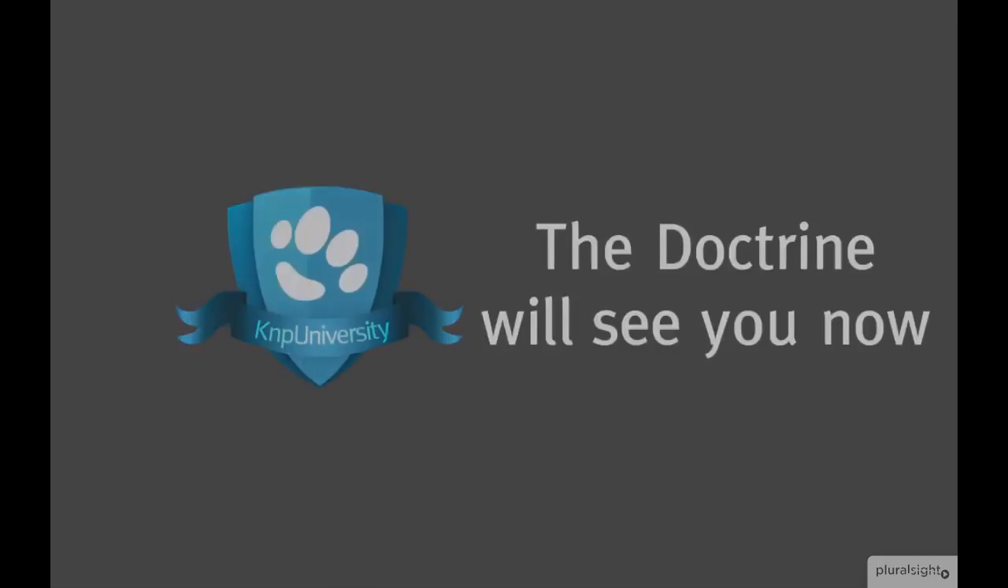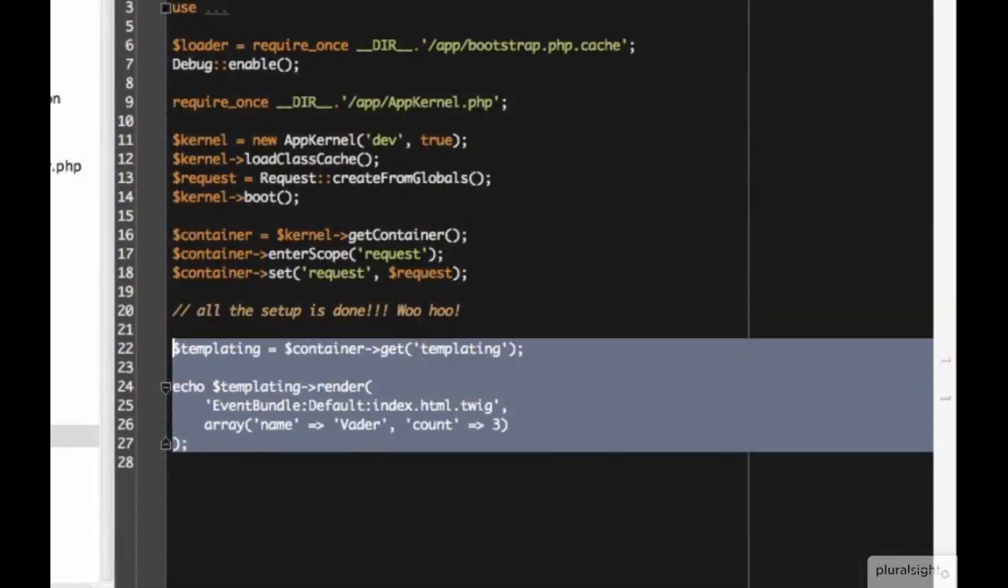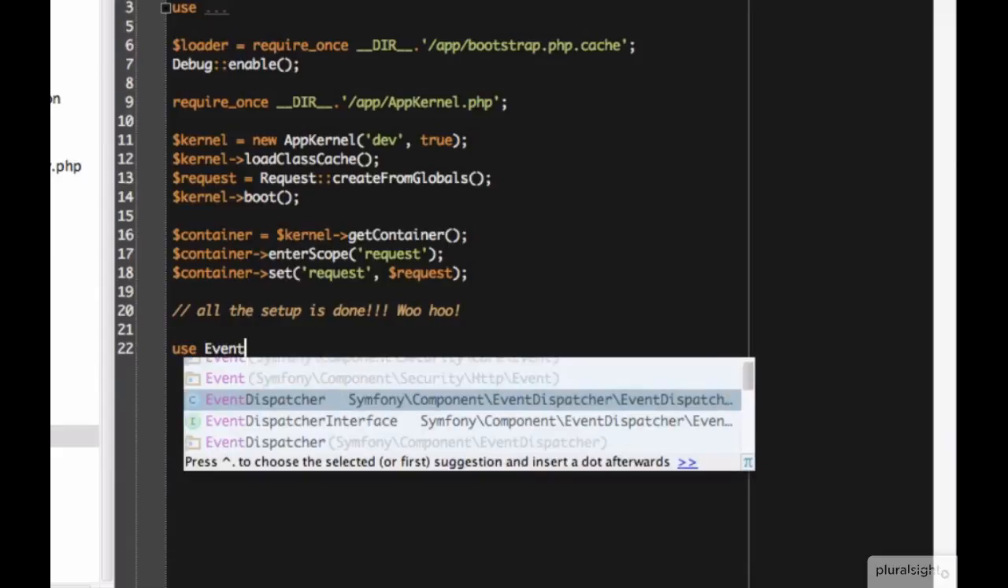We can use the play script to create and save our first event object. Start by importing the event class's namespace.